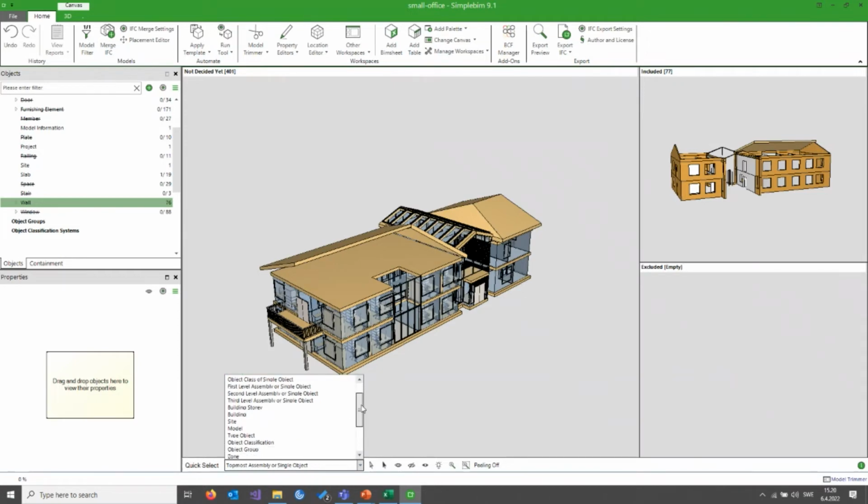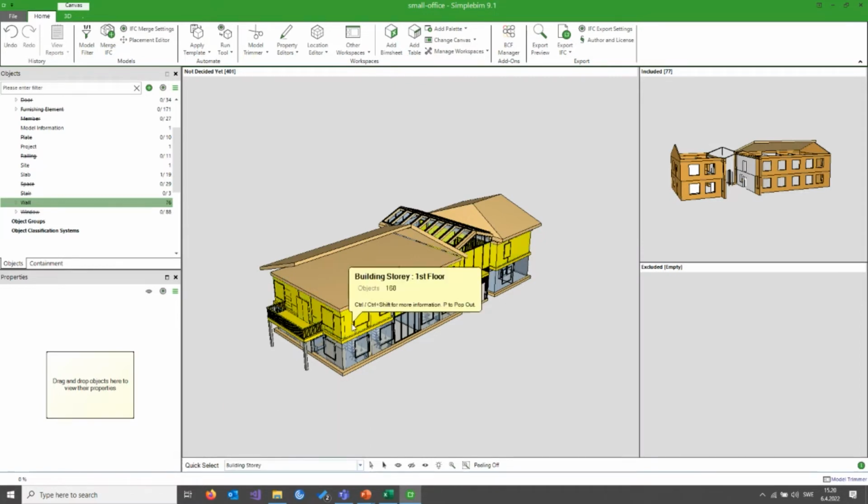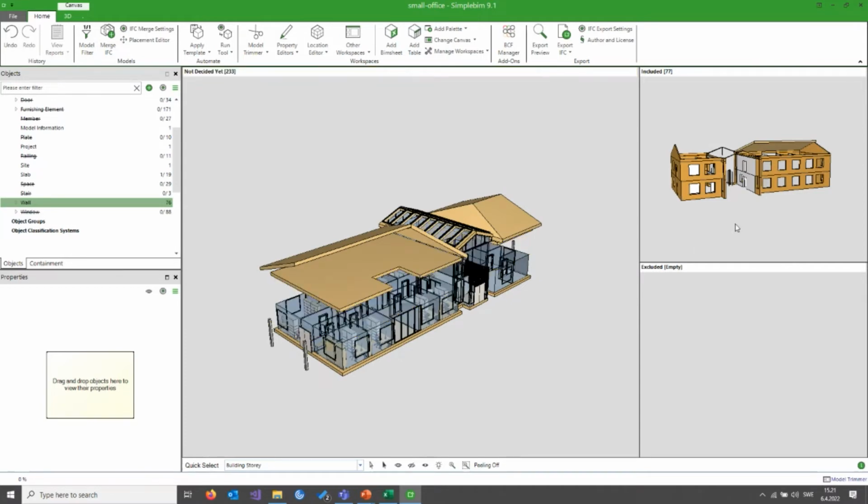The example was that if you want all the objects on a floor, I just select building story from here, and with the mouse I go over an object on the, well, this time the first floor, and it selects all the other objects from the first floor. And then I can just drag and drop this here and include all the objects from the first floor. So you see the idea.